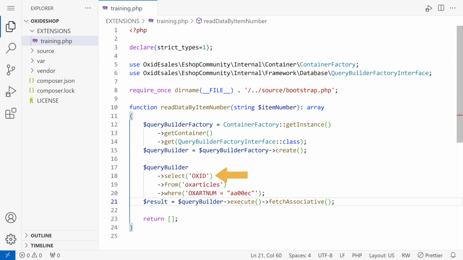We select the product's ID from the corresponding product table. In the OXID eShop, the products are named articles and the table is named OXARTICLES. We also want to specify which product to select by asking for a product with a specific item number. For now, we use the item number AA00EC. This is a product from our demo data.